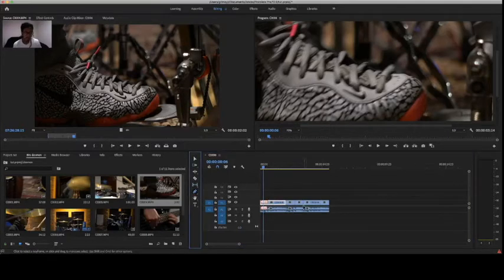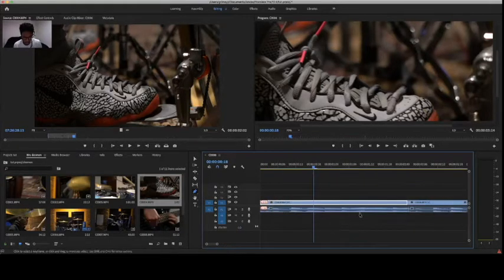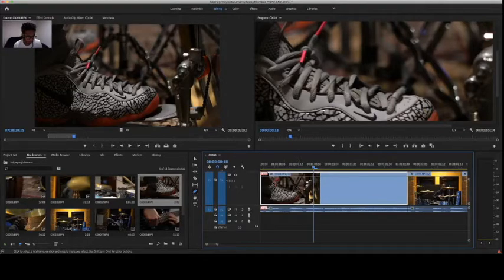Then you got your pen tool. Your pen tool is just used for animations and cutting things out, and you know, like say if I wanted to make an animation, I just make a point.